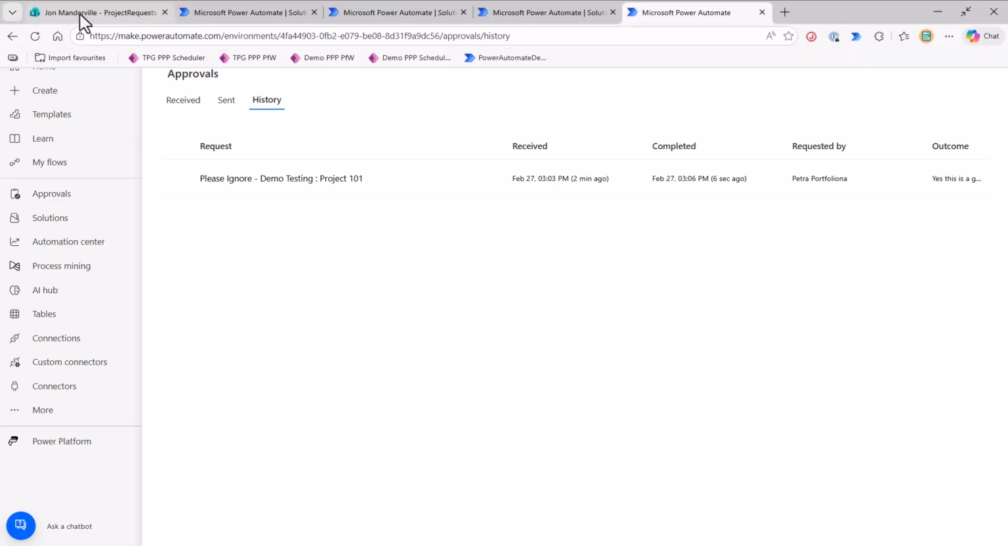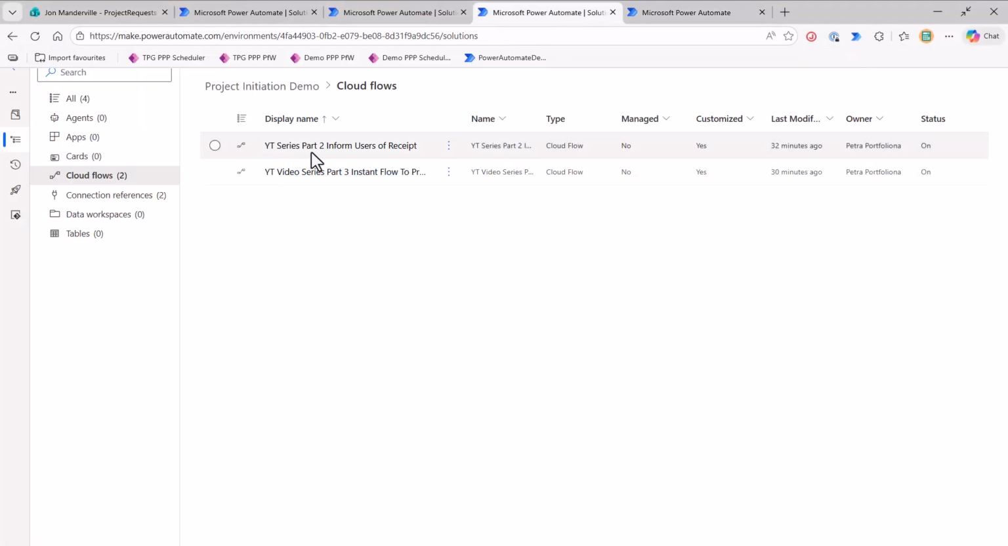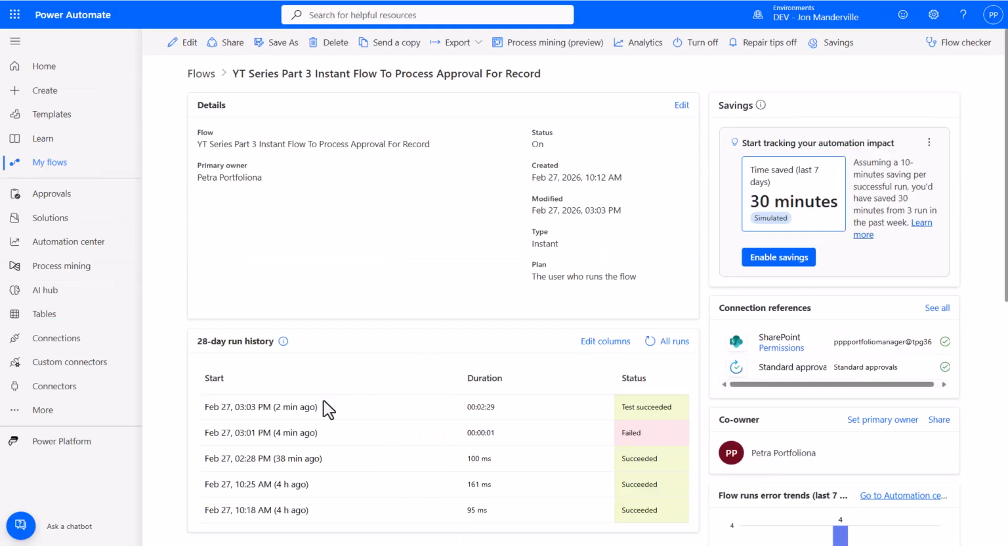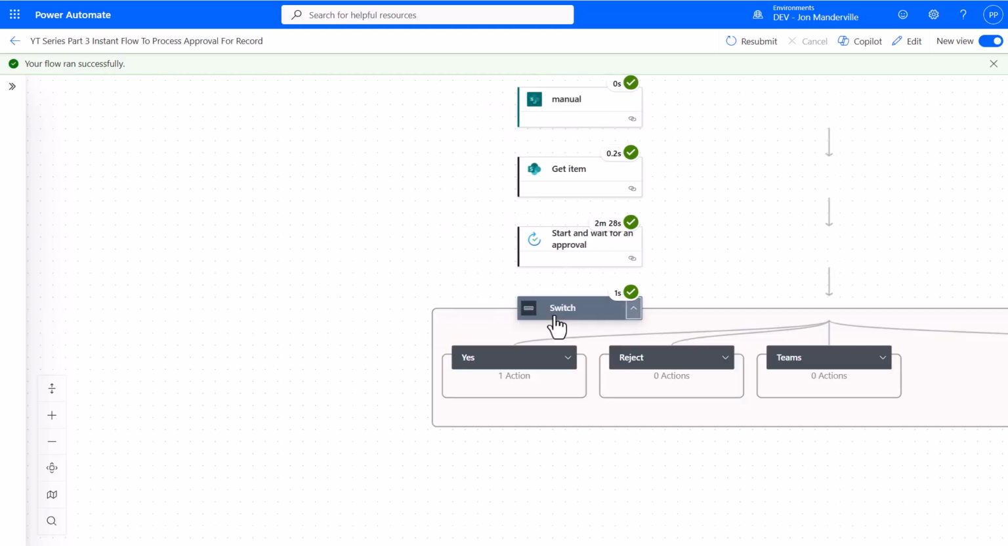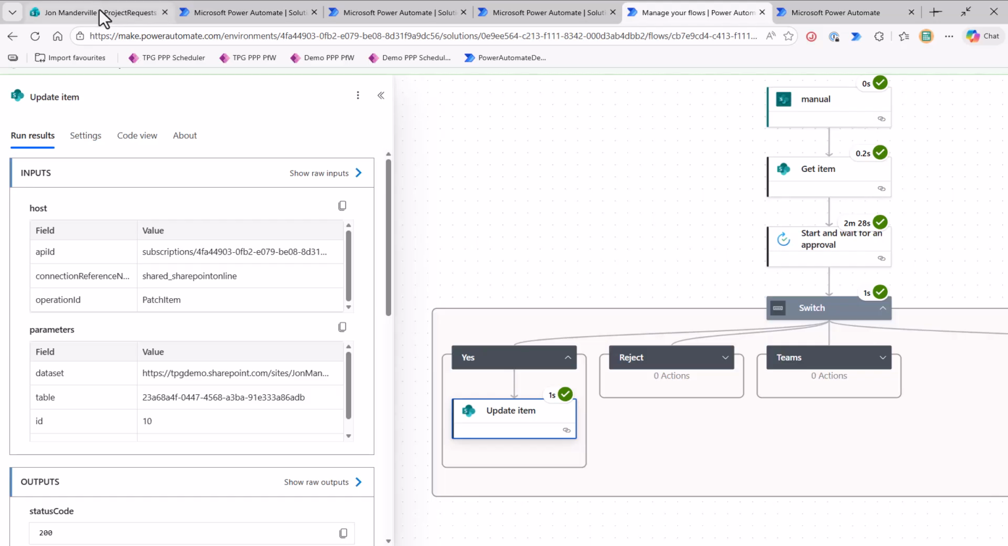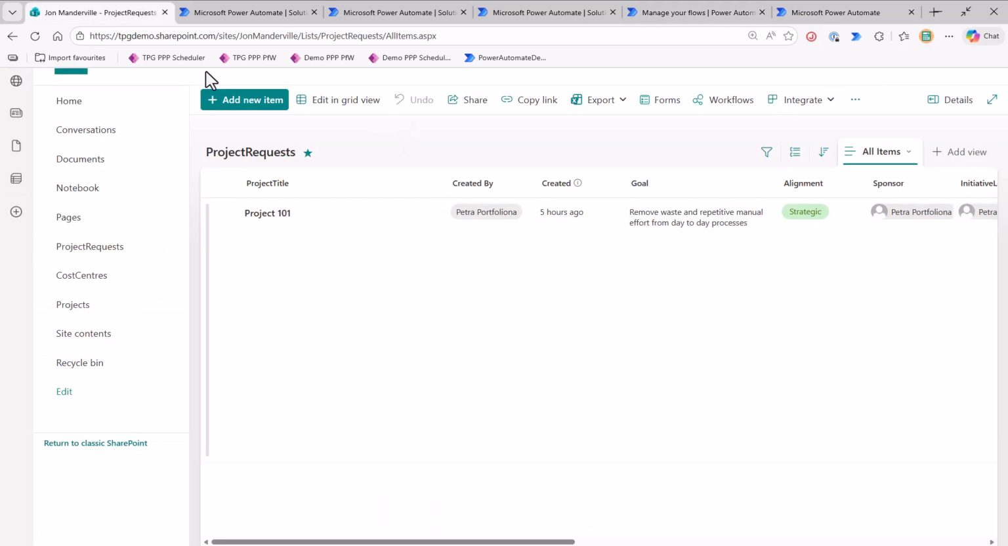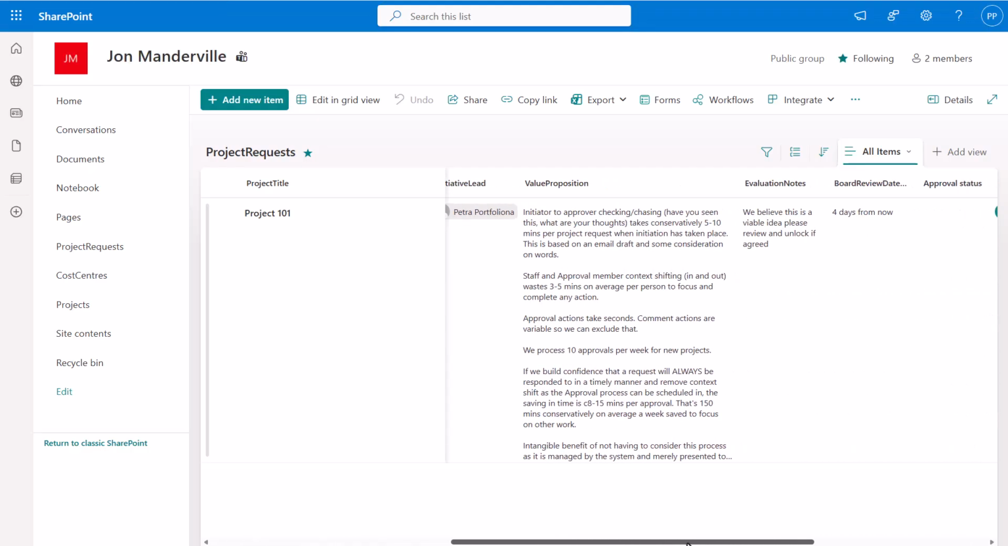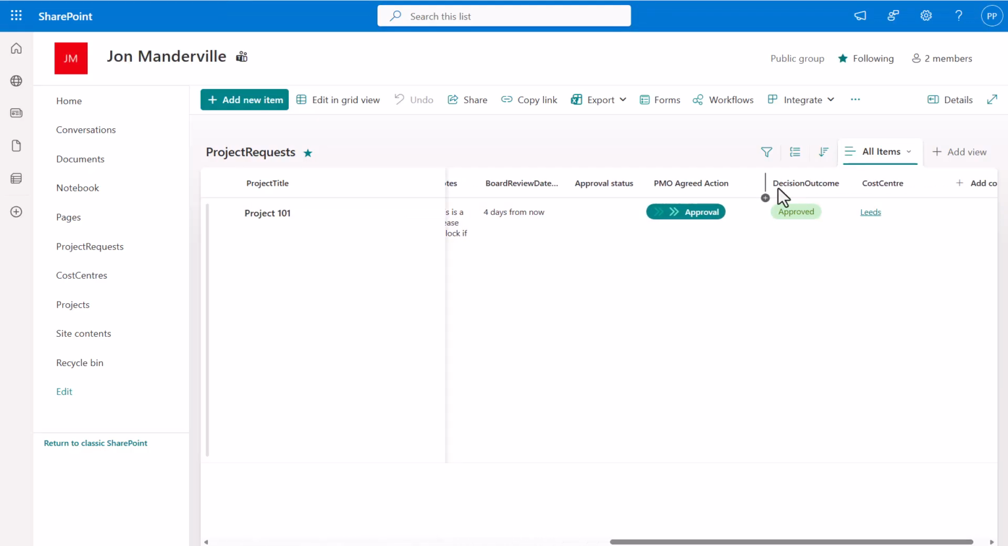So let's just go back and have a look at the flow now. The flow should have completed. So if we have a look here, it's gone through, it's fallen down this leg, and it's updated the item. So let's have a quick look over at the item itself. I'll do a quick refresh on my SharePoint list, and we'll see, have we got data in that field? Decision outcome is now approved. So it wasn't that approval status, that's something else I should have adapted. But this decision outcome here has been updated.